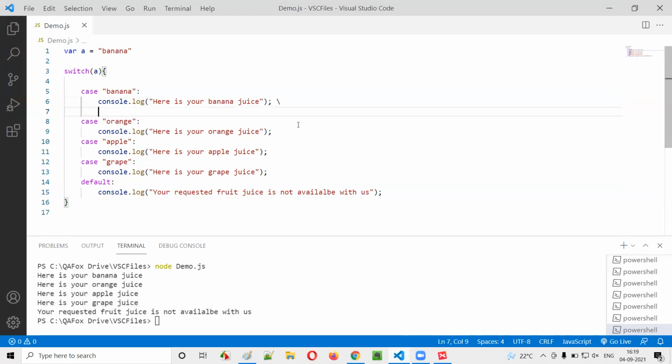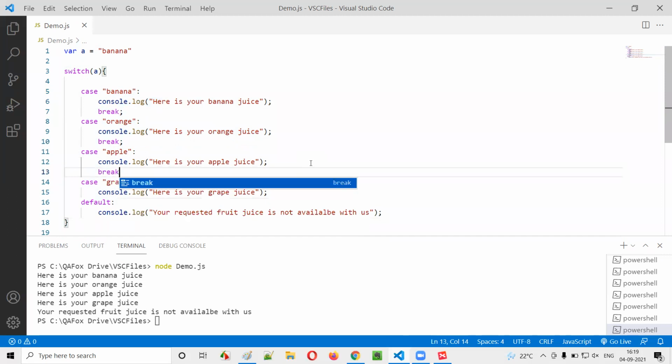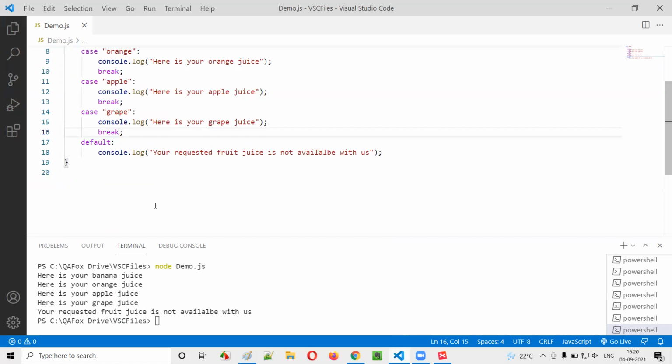That's the problem, guys. That's why we have to provide the break statements here, so that you can come out of the switch case once the case is served. The break statement will break the switch case and take you out of it. That's the purpose of the break statement. Otherwise, all the cases are getting executed, even though they are not relevant. So except the default case, you should provide a break statement in all the cases in the switch case.